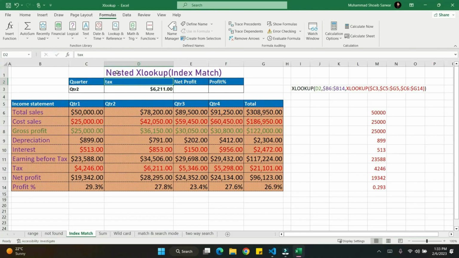Let me change it back to gross profit. I'm writing the net profit formula for you, and the profit percentage is left for you. You can practice it by yourself. Let's see this very carefully.